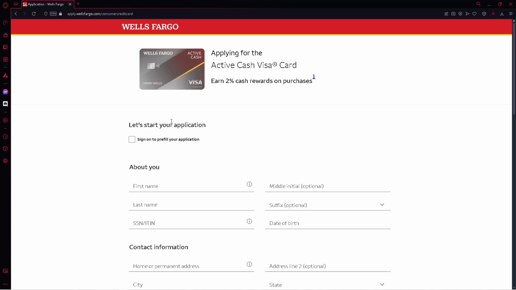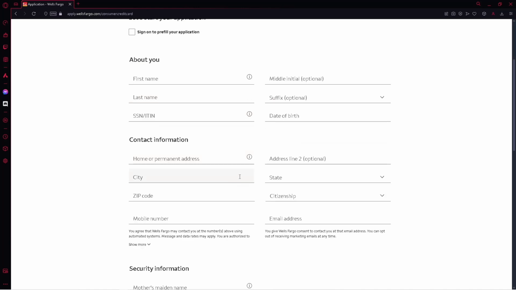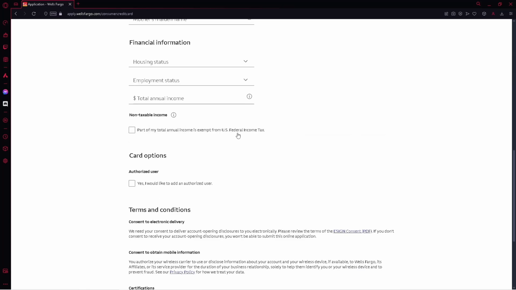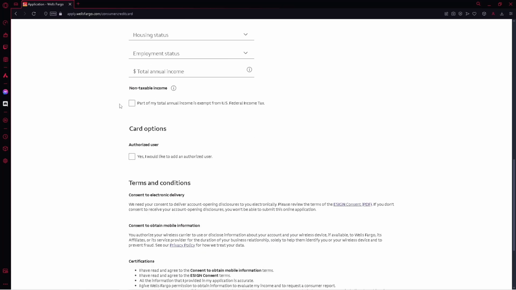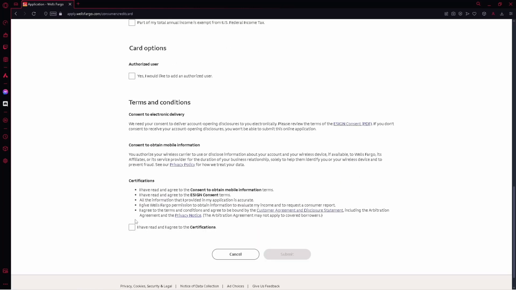Here on the new tab, you can simply tick this one if you have an account to pre-fill the following. But if you don't have an account, fill up the following details that are needed. After you fill it out, tick the boxes, submit it, and that's it.